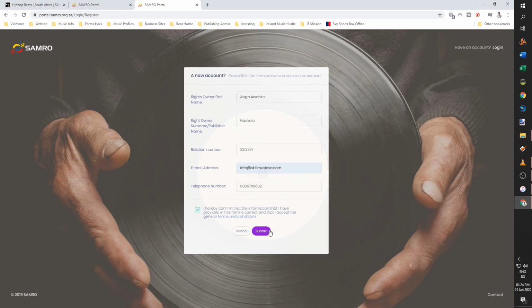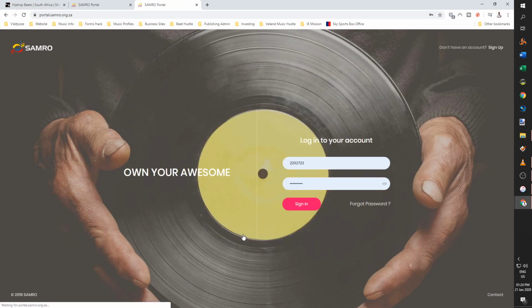You click submit, and then they will send you an email confirming that they've registered. The nice thing about the new portal is you need a relation number and not the IPI number, which they used to require, but a relation number will work sufficiently. I'm going to click cancel for now, but you must hit submit, and they will send you an email confirming that this is your password. So I'm going to click on cancel.